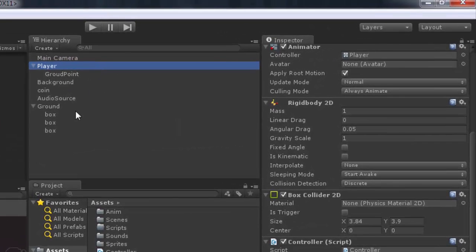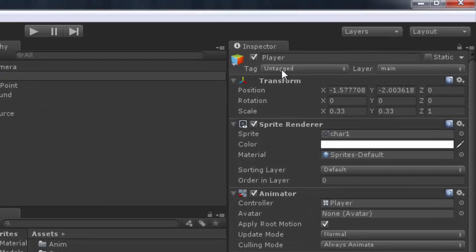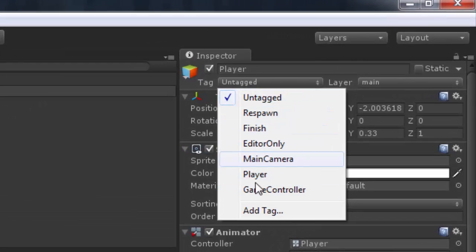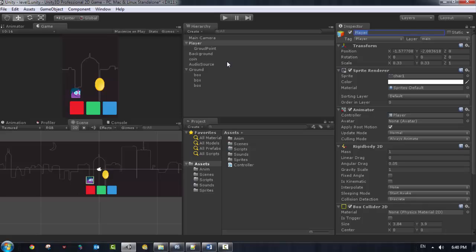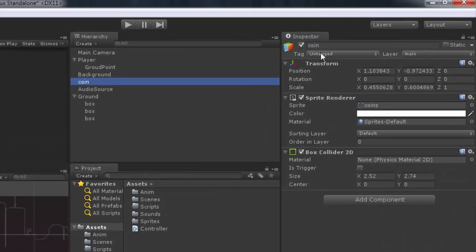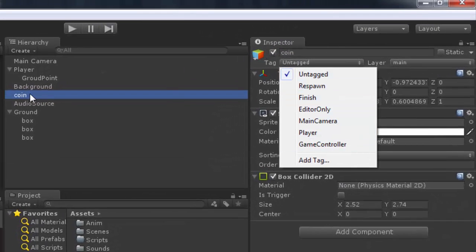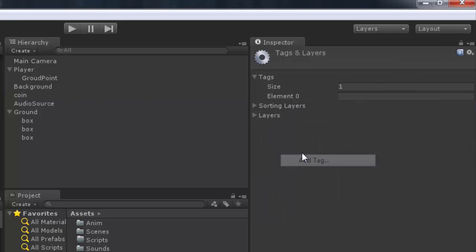First I want to go to the player and add a specific tag to it. Note here we don't have any, but we have a player tag, so I can just select this player tag. Also I need to add a tag to the coin. We don't have any tag for the coin, so I need to add a specific tag here called coin. Click enter. So we got a tag for the coin.